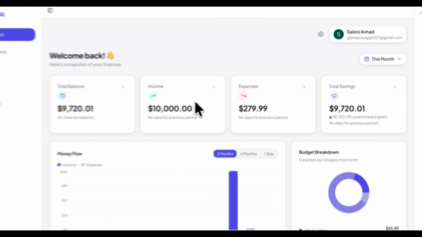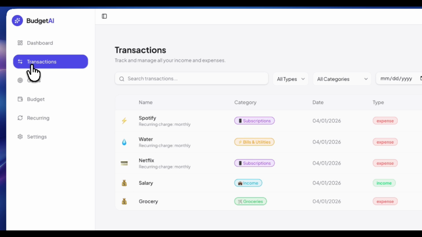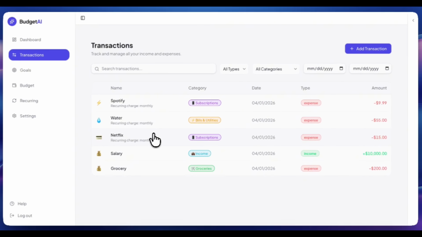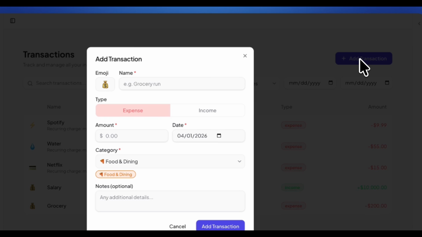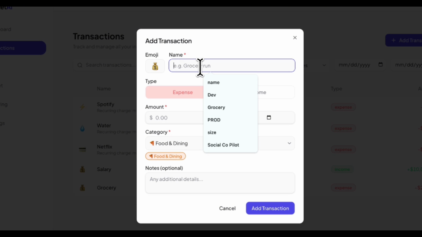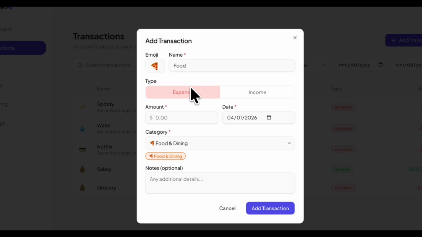Now this is just a dashboard, but if you want to add a new transaction, we have this sidebar and we have a few options. So just click on transaction. Over here we already have some transactions. You have the option to filter them, or you can even search. But if you want to add a new one, simply click add transaction, and then you can add any transaction. Here you have the option to select the emoji.